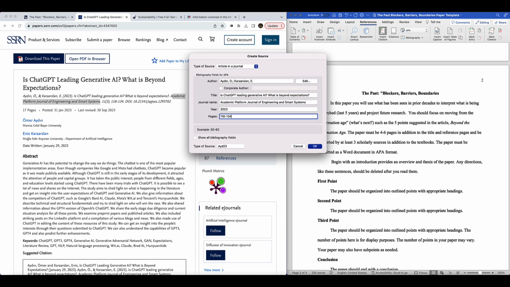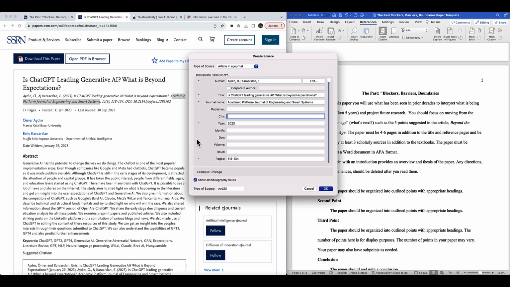134. Now there are a couple items that I already know are missing, because if I go to the left, I can see there's the volume number, which is 11, the issue number, which is 3, and I have the DOI URL. So I want to click the button to show more fields. I don't need the publisher or the city or the month or day, but I do need to add in the volume, which is 11, the issue, which is 3, and then I can click OK.